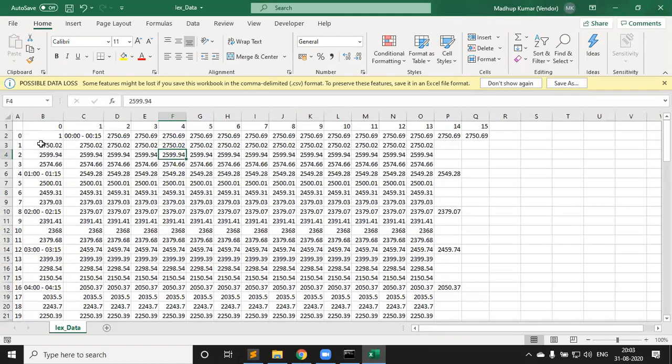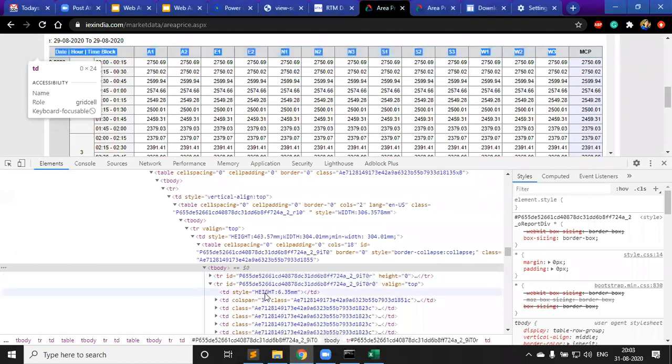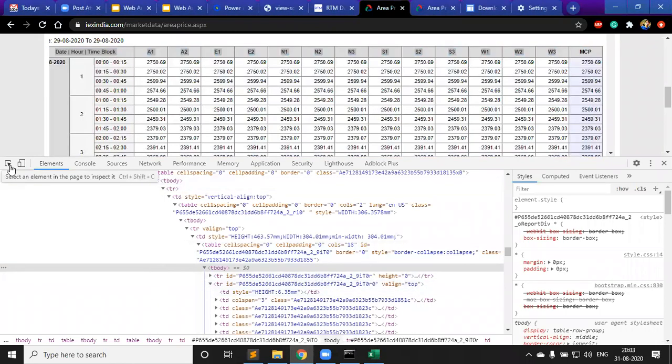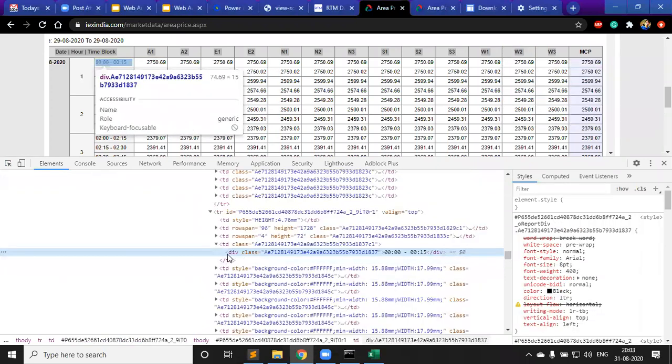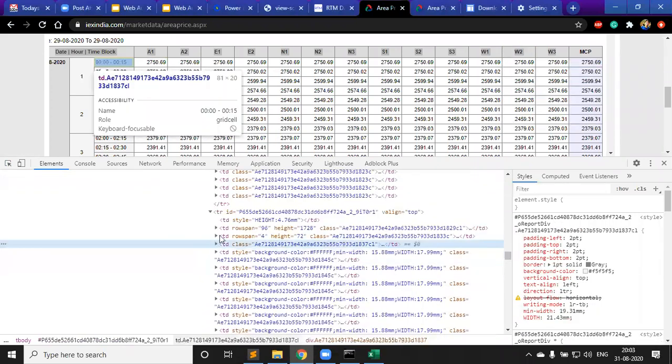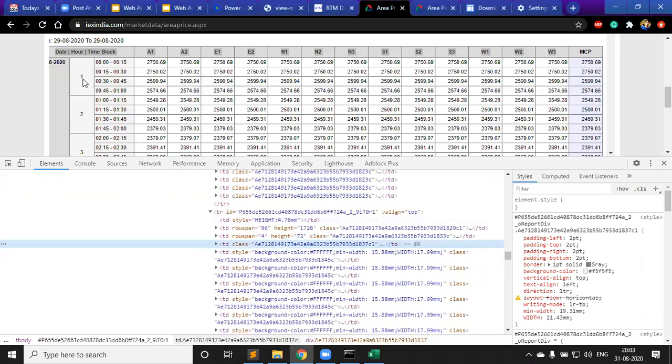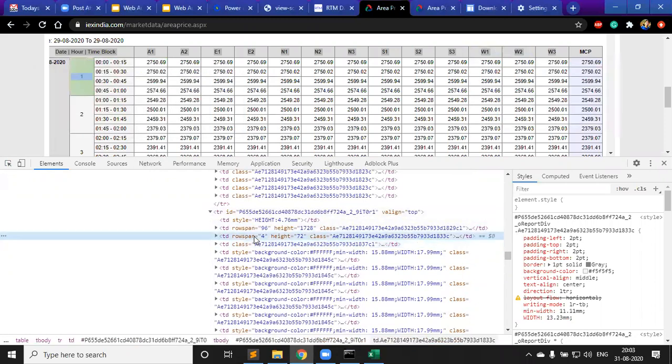Again, some issues, right? Here again, some issues are coming. So what is happening, everyone, is that if I again go to this one and see, this particular TD is along with this particular TD which has a row span of 4, right?